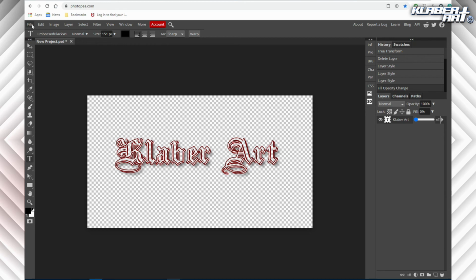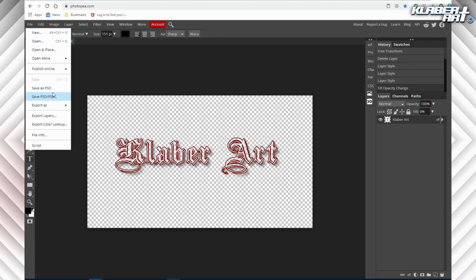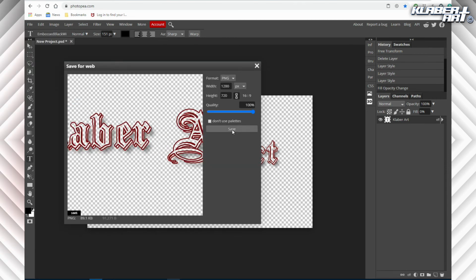Now, how to save that? Say you want a watermark, go to File. You don't want to save as a PSD, because that only limits it to what you can open it up in. But if you're doing video editing or something, File, Export as PNG, and then just hit Save.